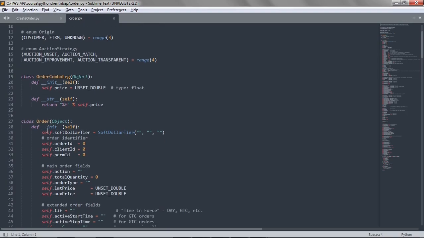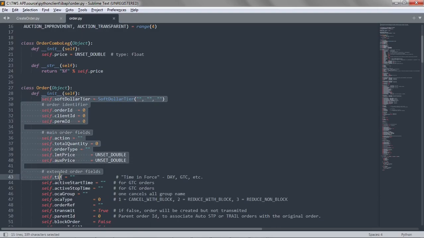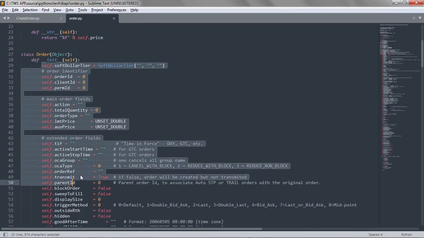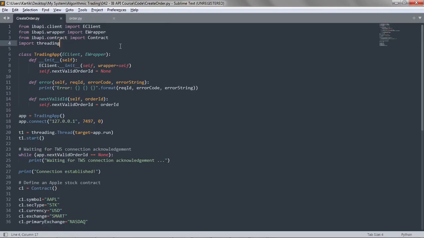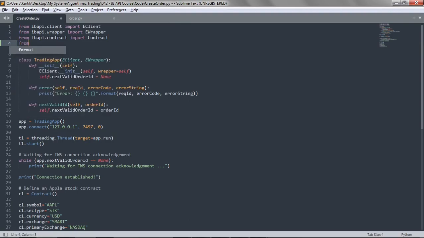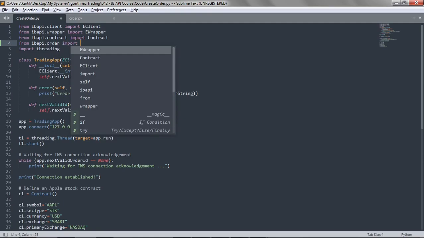So this order class has a number of attributes, and we do not need to define all these attributes to define the order. If we want to create very simple orders like market order, limit order, stop limit order, then these 5 key attributes are sufficient. So let's go back to our script and let's import this order class. So we write from IB API dot order import order.